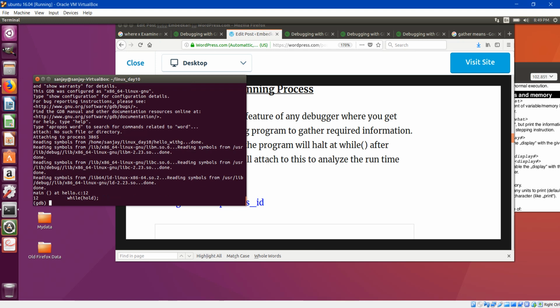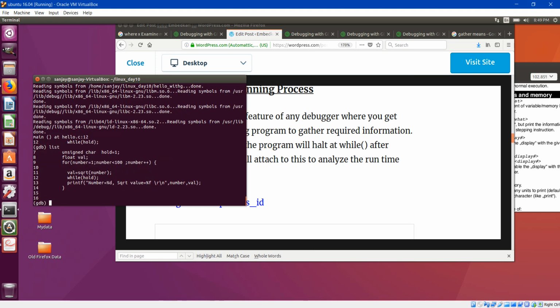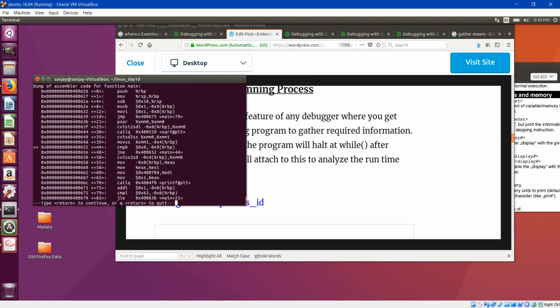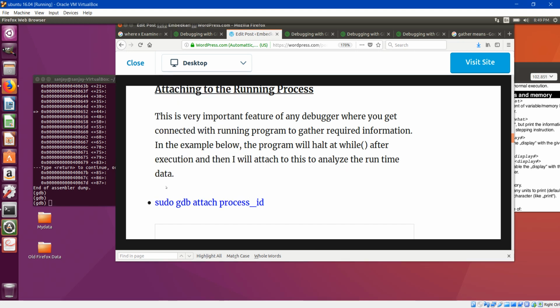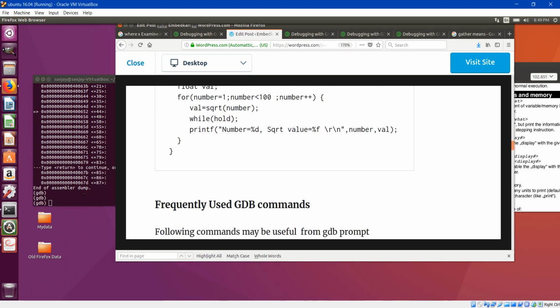Exactly. So it stopped at the same point. If you see that list here, and if you see the disassembly, now if you have to try something, you can try that thing, or if you simply want to change the program counter, there are two ways to do that. Number one, you simply change the value of this particular variable, this hold equal to 0.